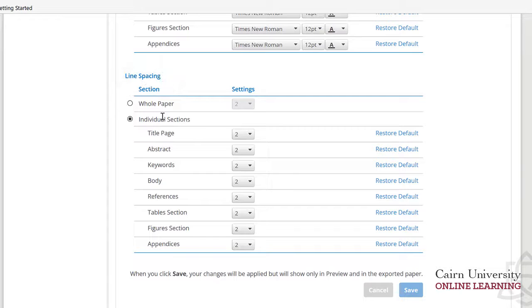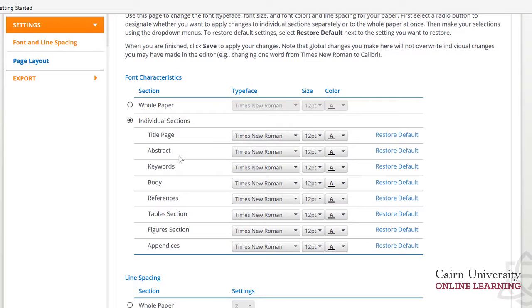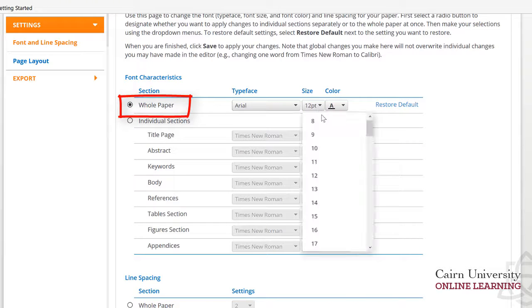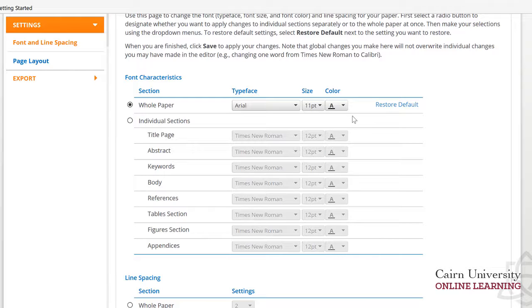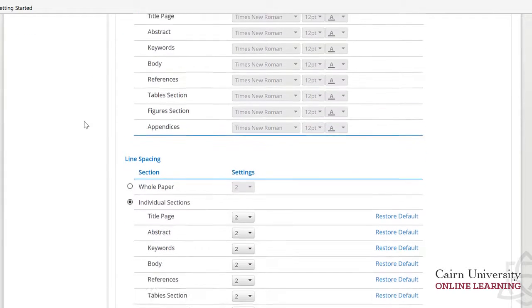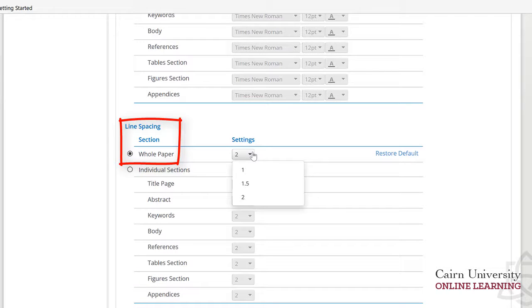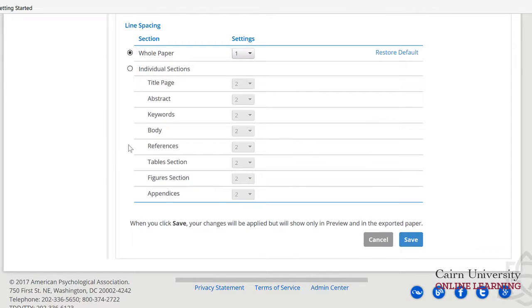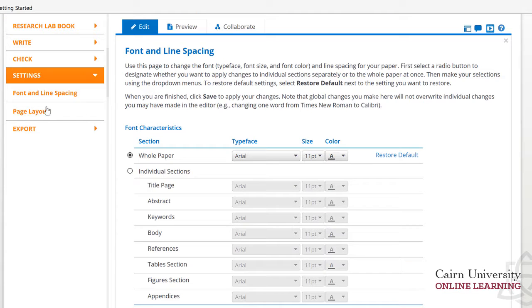I know for a couple of the professors here at Cairn, they would prefer Arial. So if you wanted to, you could say the whole paper is in Arial and it's using 11-point font because that's what they've asked for. You can also update the line spacing so that it's 1 or 1.5 depending on what your professor's preferences are. This is right now set to the default of APA, which is Times New Roman and size 12. But if you need to, your professor always trumps the citation style. So you can click save and it's going to update the whole of your paper.